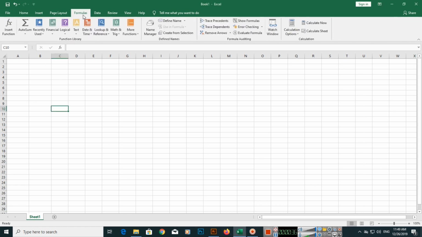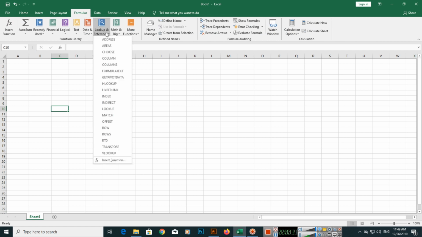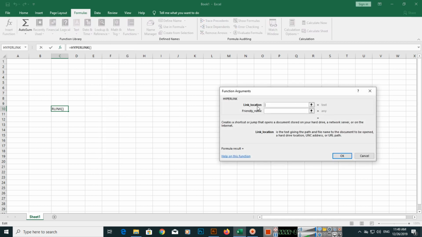Simple, you can go to Formulas, and in Lookup and Reference, you can see Hyperlink. Now you can click on Hyperlink, and the function arguments are link location and friendly name. It creates a shortcut or jump that opens a document stored on your hard drive, a network server, or on the internet. So we will link with an internet location.